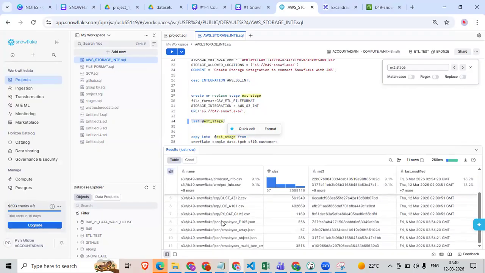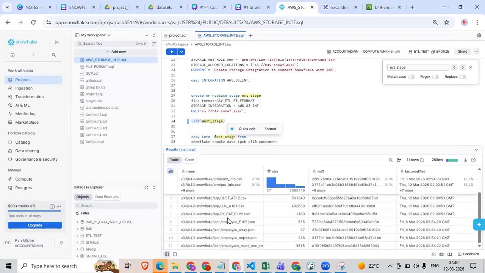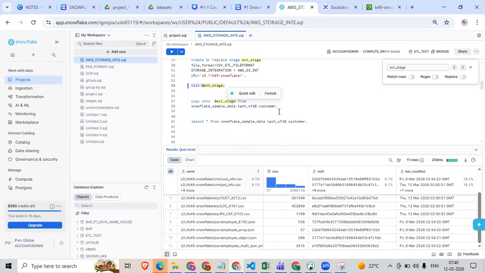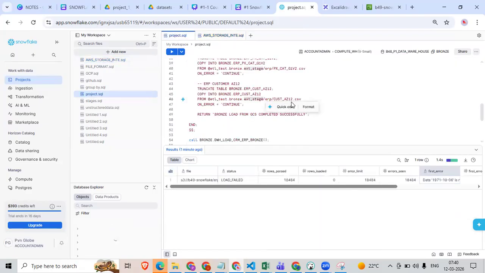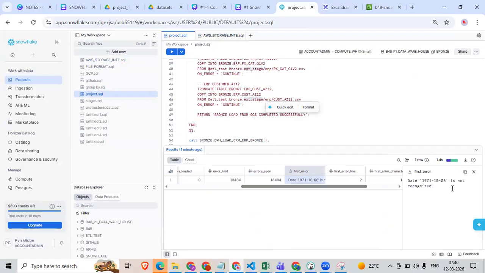Okay, we got all the files. This is correct. This is correct. This is perfect. So what is the problem here? The file is also correct. Rows loaded zero, error limit, error seen. But the date format, the date is not a recognized date. 1971 10/06 is not recognized.